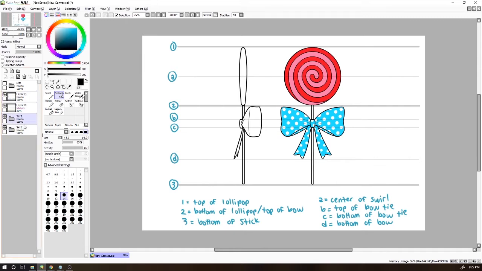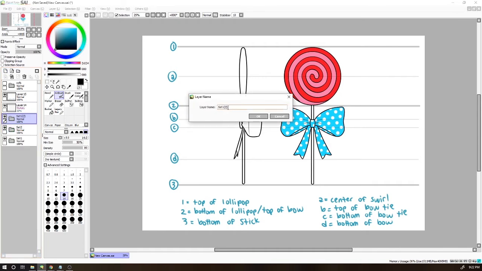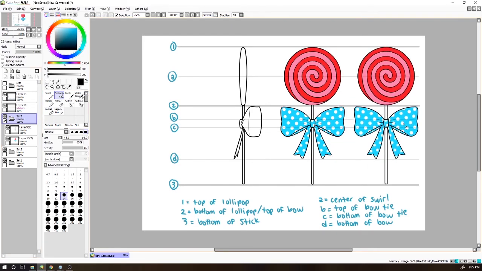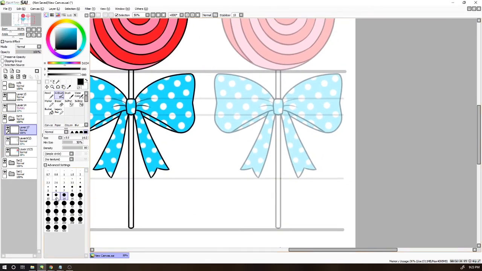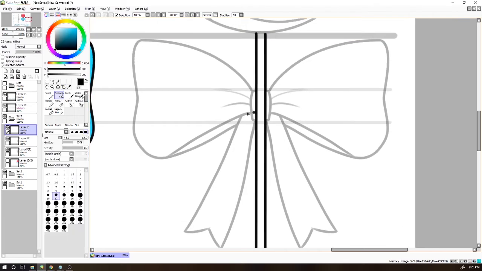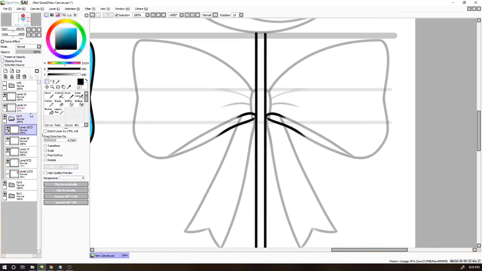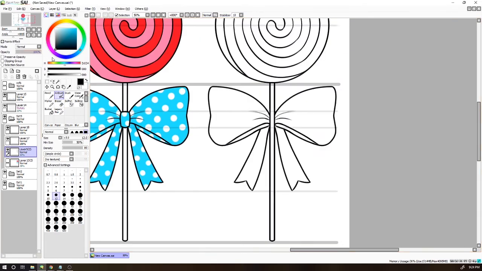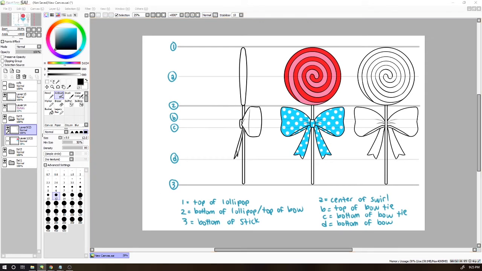In fact, I'm just going to duplicate my front and just modify it a little bit. Alright, I have all the reference images that I'll need to create a cute lollipop 3D model.